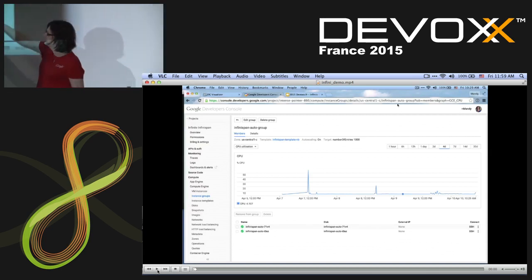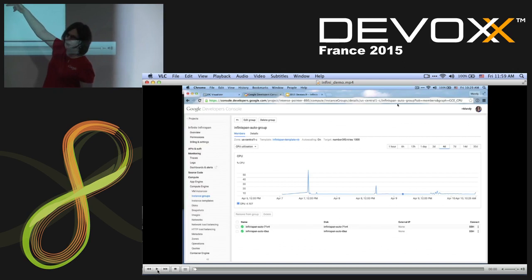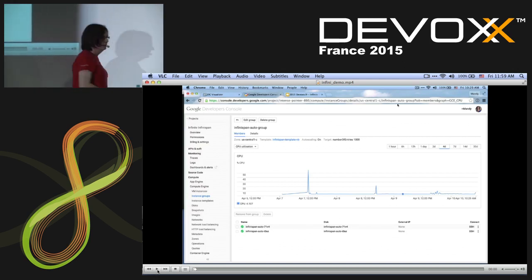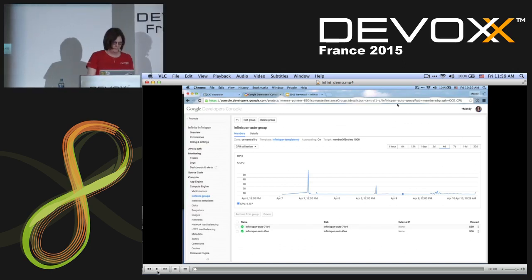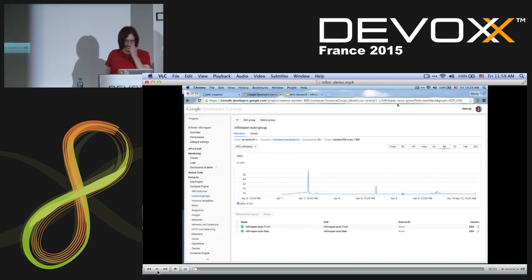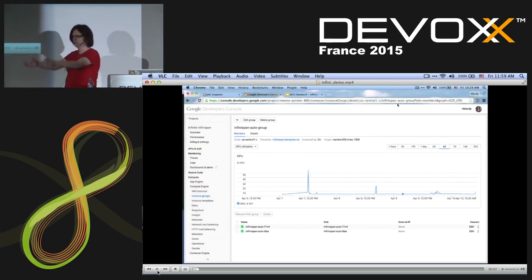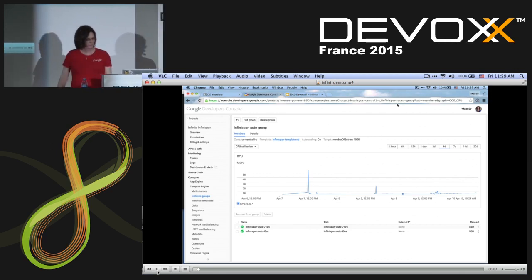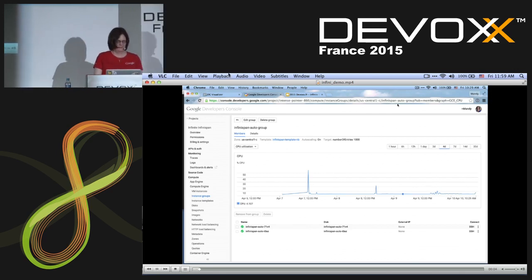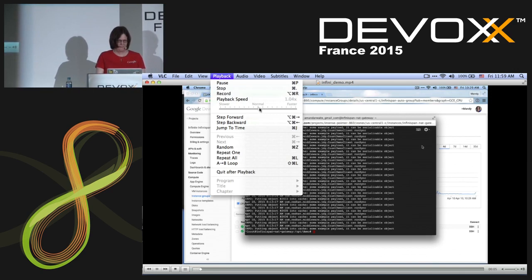Down here, we have 2 instances. This is the size of our pool initially. We have 2 instances. And then we'll kick things off with the demo. So we have a script that will actually generate load for us. And this will basically push entries into our Infinispan cluster. And go back to normal speed, I think.